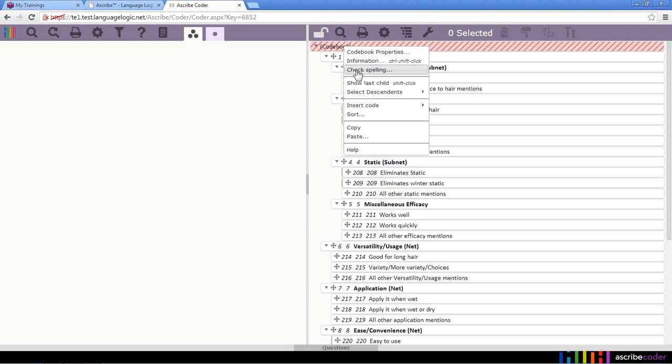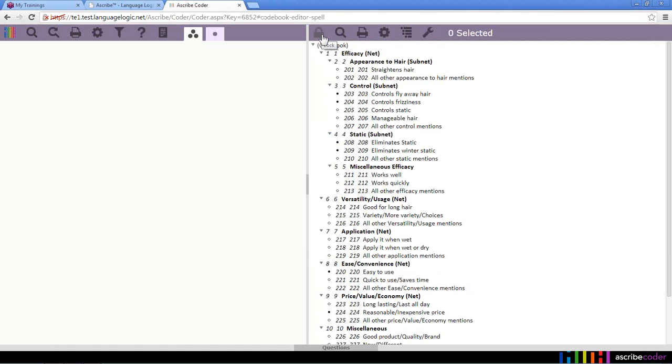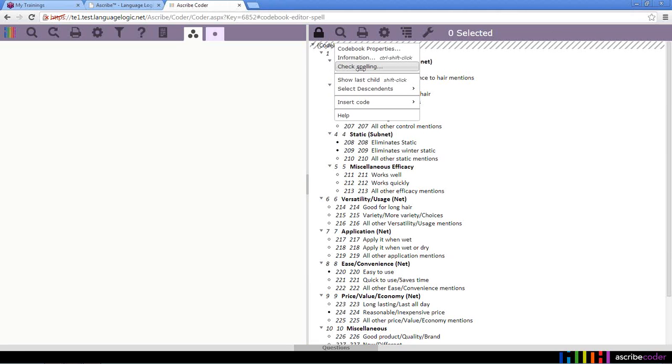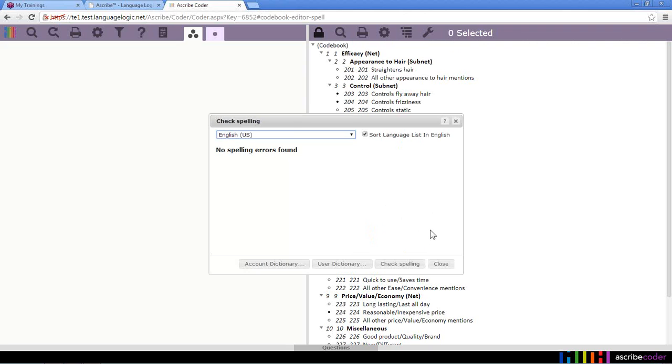We have this check spelling option, and the check spelling will actually go through and do just that. It's going to check spelling with our server-side spell check application. And you don't have to unlock it. I don't know why I unlocked it, but I did.